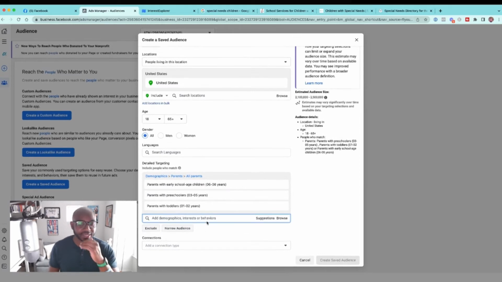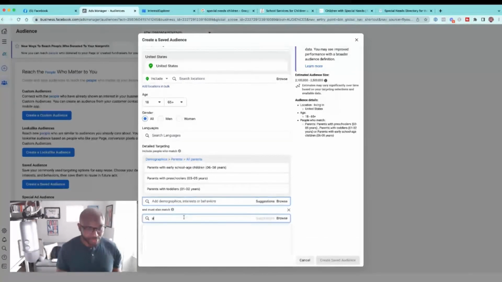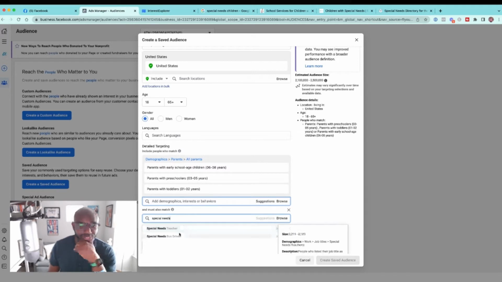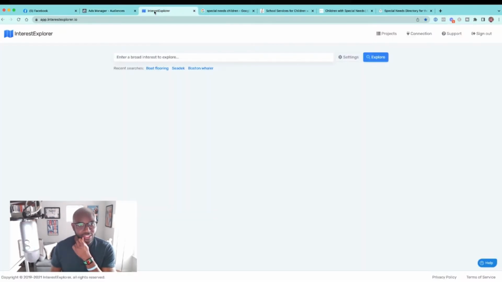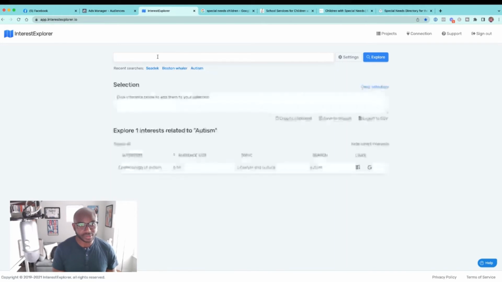And I want to see if we can narrow it by special needs. So I'm just going to type in special needs. So you got special needs teacher, special needs driver. We don't want special needs teacher or driver. Yeah, I'm going to go over to this other tool I use, it's called Interest Explorer, and see what comes up for autism. So that's the only thing, disability.